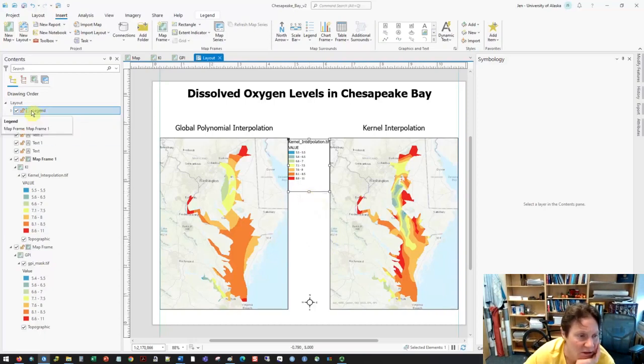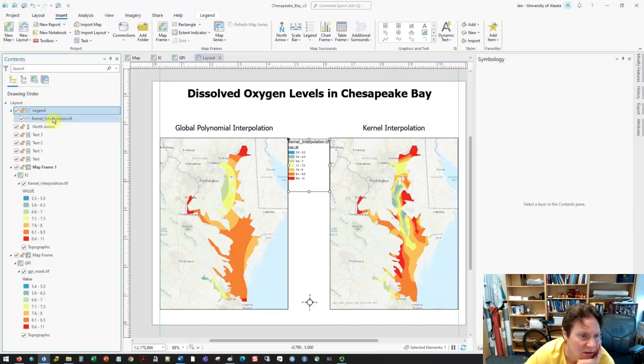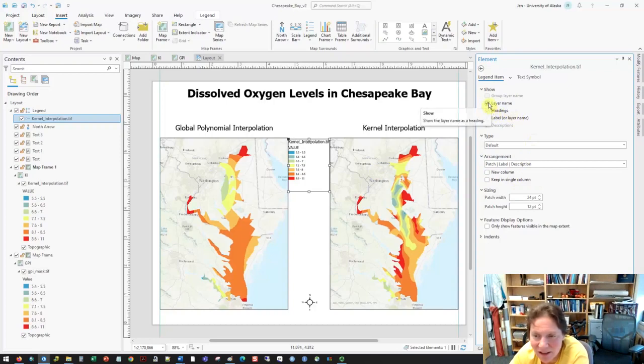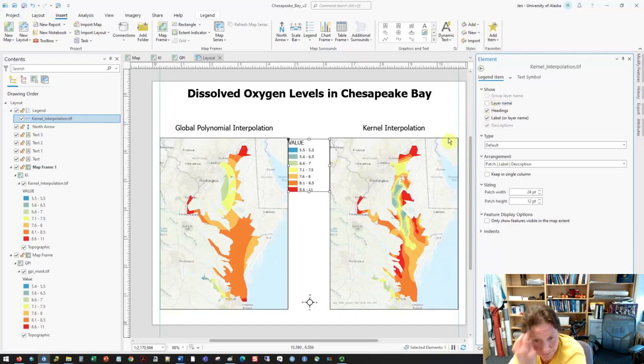So we see a legend up here that is formatted. Expand this. And click on a kernel interpolation, because that's actually the legend that it's using this kernel interpolation layer to draw the legend, but it's fine because it applies to both of them. Now we'll go to properties. And let's click off of the layer name. Okay, it disappears. Let's go to indents and let's indent it a little bit, the classes. So change this to 15. See how it's indented?